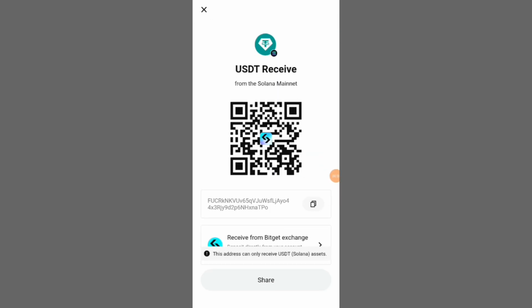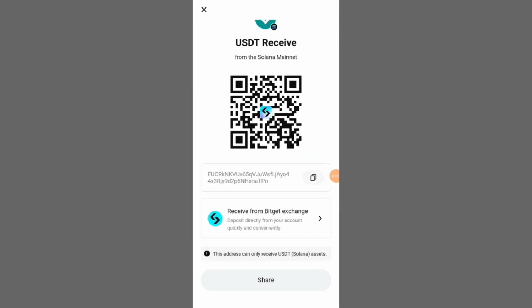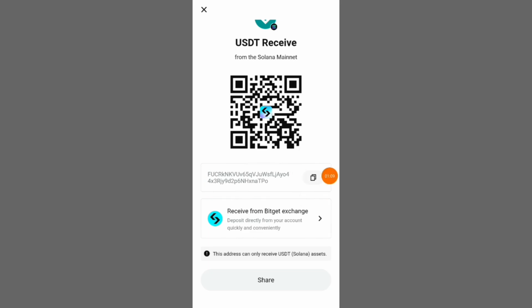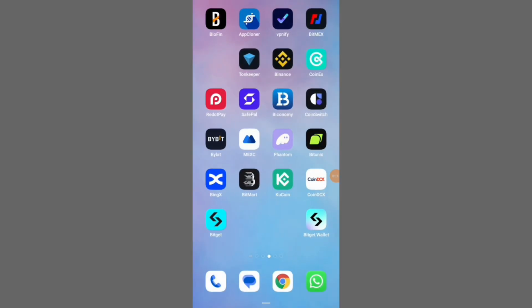After that, some options will appear on the screen. Here you can see an address. Click here to copy it. Just like you copy the address, then proceed to withdraw from the wallet. And open Bitget Exchange.